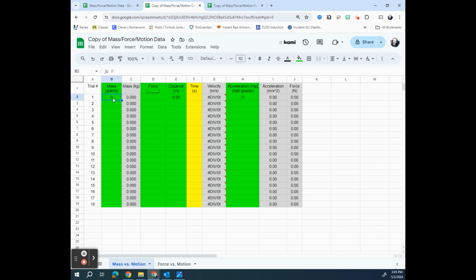Now we're just going to enter your data in it. So you should have the mass of your car in grams as one of your pieces of data. So you're just going to enter that in whole numbers. Do not put anything other than a number in there. In the column heading, it already says grams. So we know that 56 means 56 grams for everything in this column.